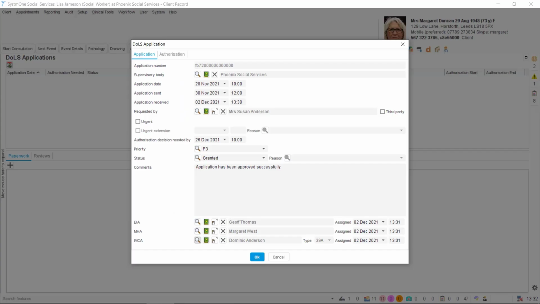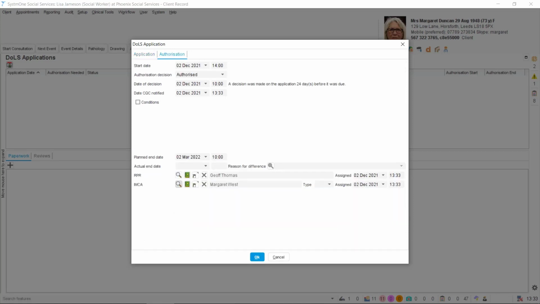SystmOne also supports the recording of DOLS applications within the client's record. Details of the authorization of applications can be recorded, including the conditions and details of the end date, and all of these fields are fully reportable.